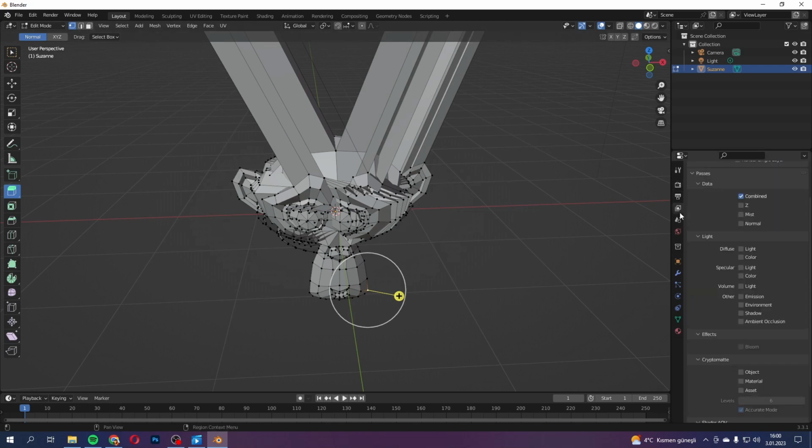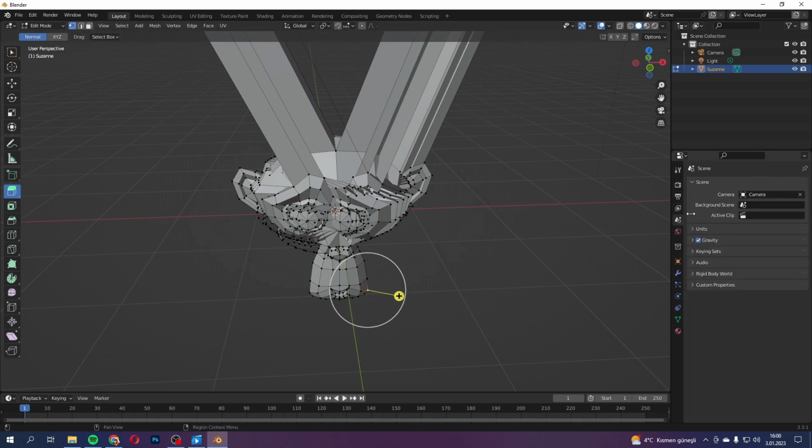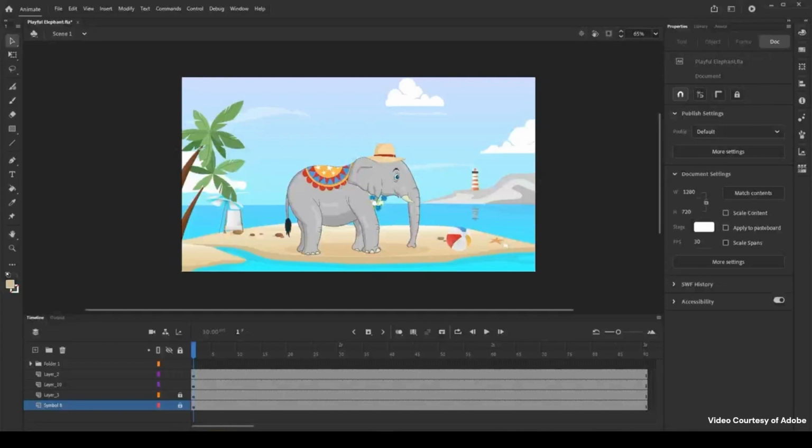So let's get into it and check out some of the best video editors for animations that are super user-friendly. And trust me, you'll be rocking these tools in no time. All right, first up, we've got Adobe Animate.